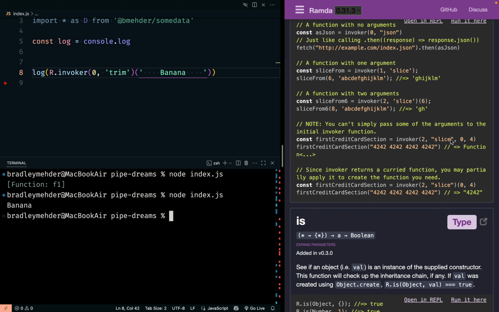So someone explained this as what we're doing is like, if you think of the trim method on the string prototype, if you think of the string prototype being a folder with all the string methods in it, we're lifting that function or that method out of the prototype and just making it its own standalone function.